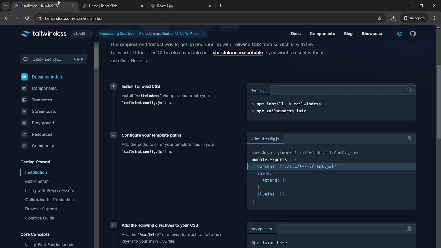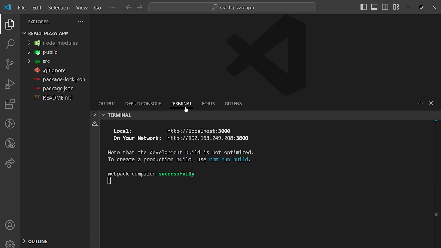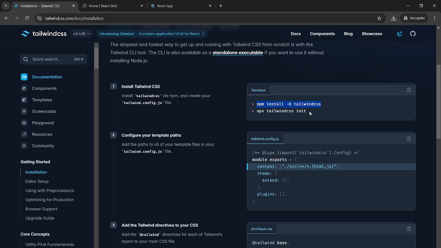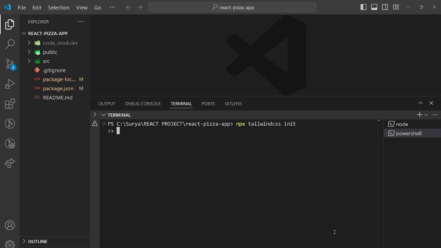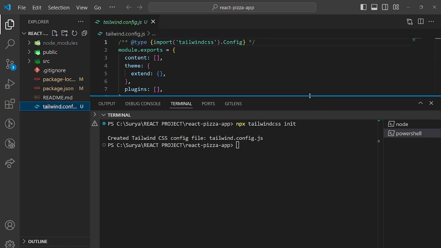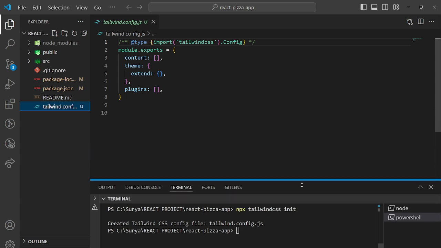Okay, so now we need to install the Tailwind CSS package. Copy from here. Let me create another terminal. Here you need to paste this command: npm install -D tailwindcss. Press enter. It will install Tailwind CSS. And the next one is we need to copy this init command and paste it here. So you can see on the left hand side it will generate this config file. Okay, so installation is done.